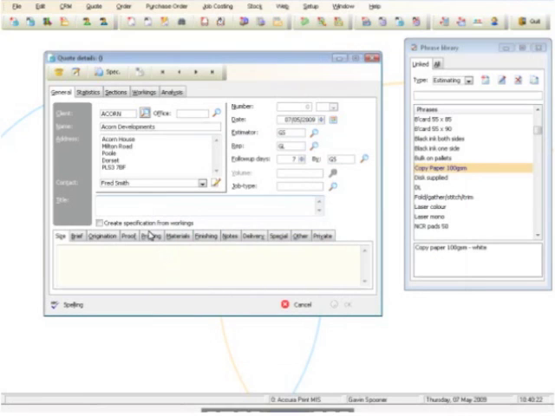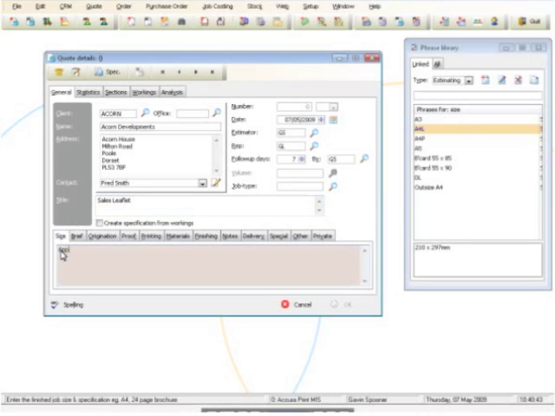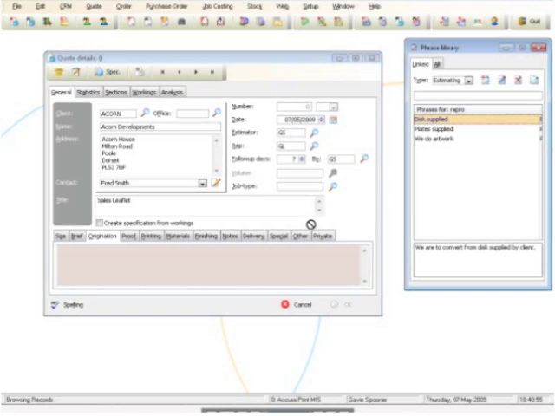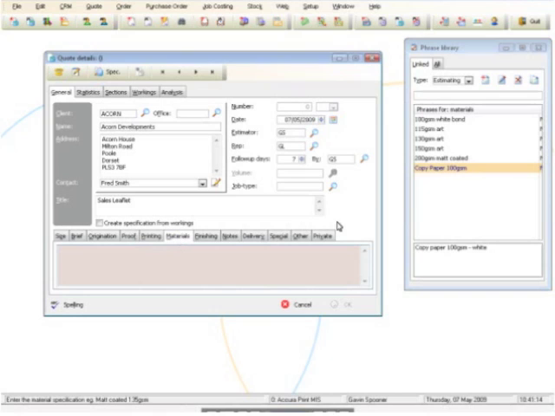Next, we give the job a title. Enter the remaining job details such as size, origination, printing, materials and finishing. The details can either be typed or we can use the standard phrase toolbox. This is a database you create of commonly used phrases. You simply drag and drop the desired phrase into the specification on your estimate.